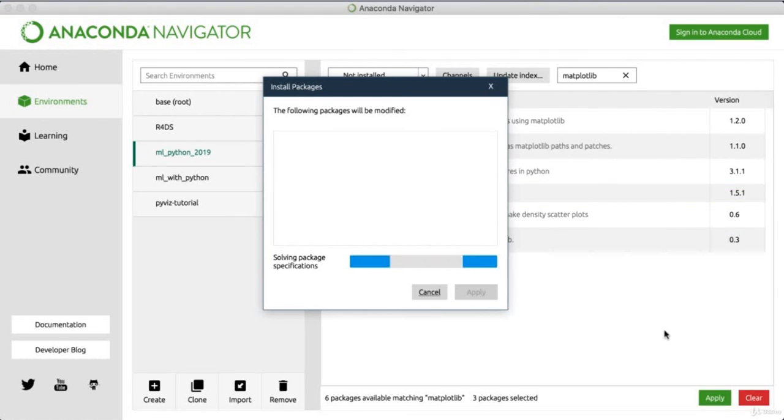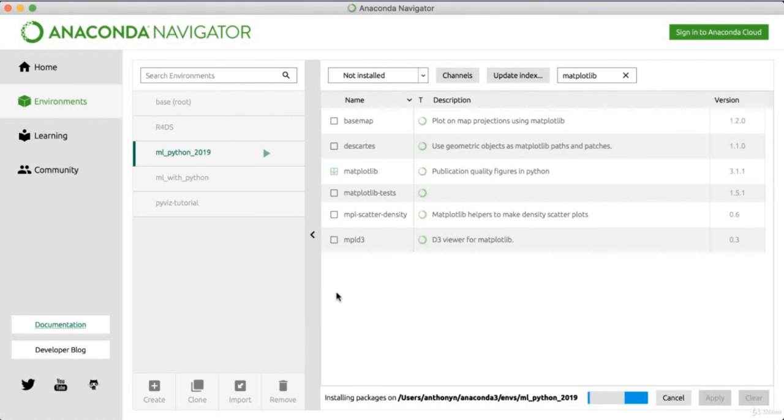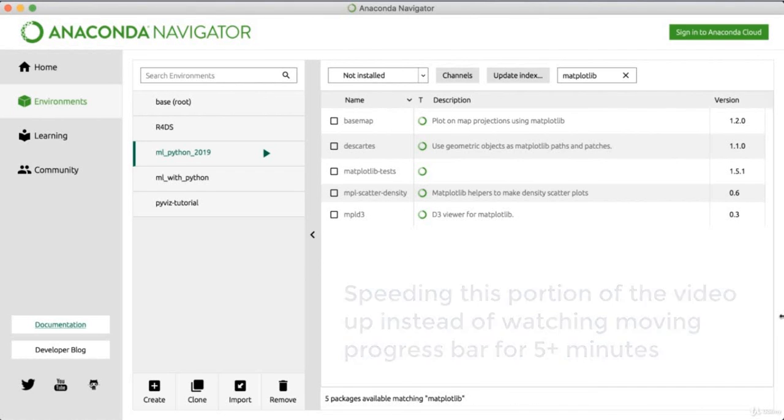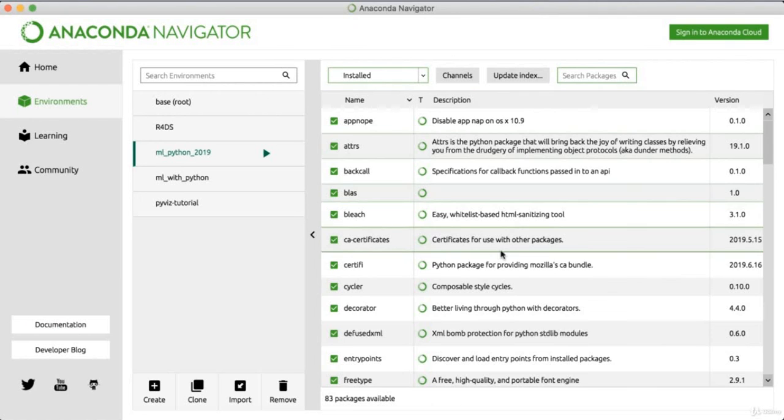It's going to search for pandas, seaborn, as well as matplotlib. These are the three main ones that I wanted to install in one go rather than doing it three times. So we can see matplotlib, pandas, and seaborn. Let's apply this and let it install these. The installation is done, so let's come back to Installed. Matplotlib's there.